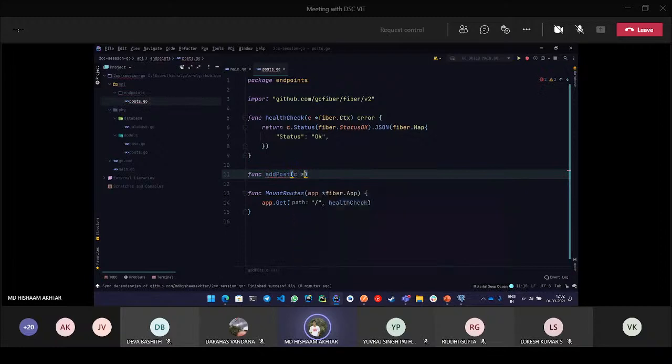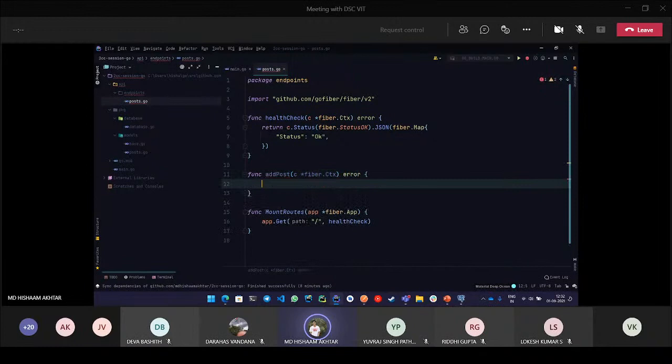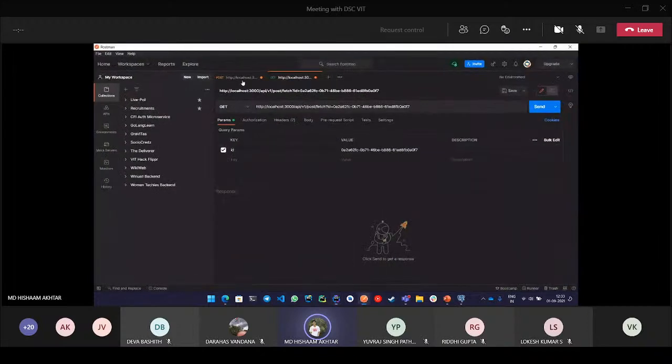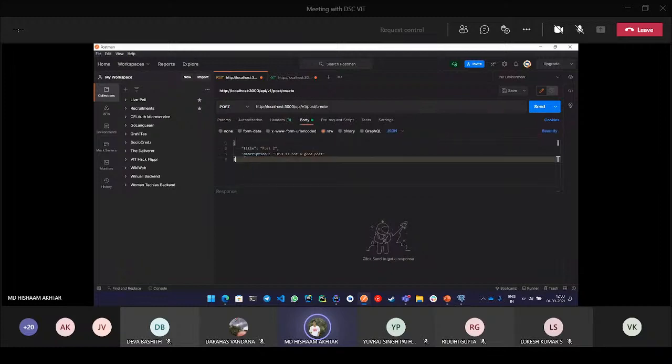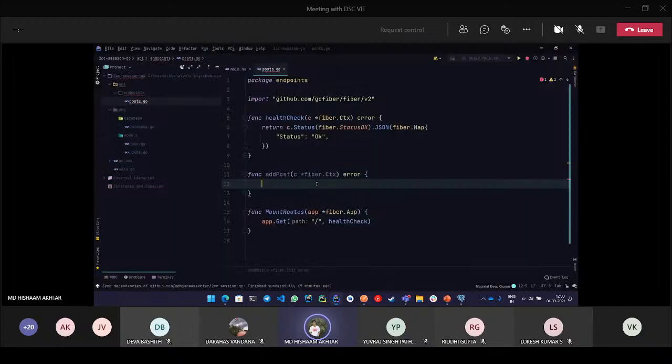Again, the same drill, fiber.Ctx, and then error, right? Now we will take in a post object from the body in here. I've already created this Postman request here, so you don't have to worry about it. As you can see, this is the post here. So we'll take in the title and the description of the post from the HTTP request, and to do that, we have to use something known as the body parser that comes built in with Fiber.